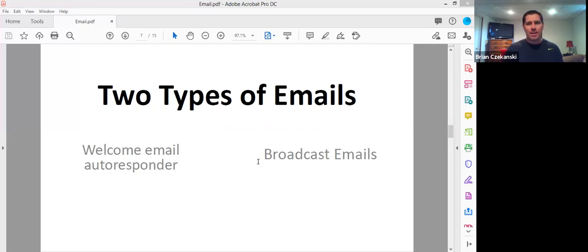So at the end of that series of emails, they have a good idea of what you do, how you could potentially help them, and get to the point where they're ready to sign up as well. So I'll walk you through in just a second what an email autoresponder looks like within the system that I use, which is called ActiveCampaign.